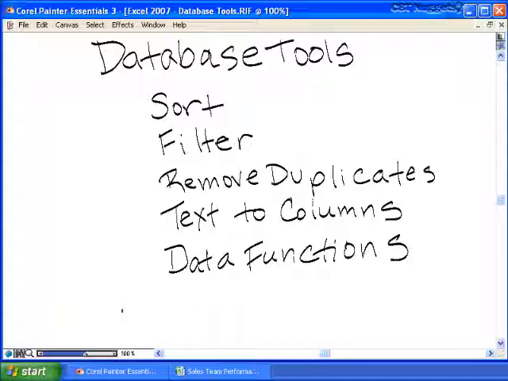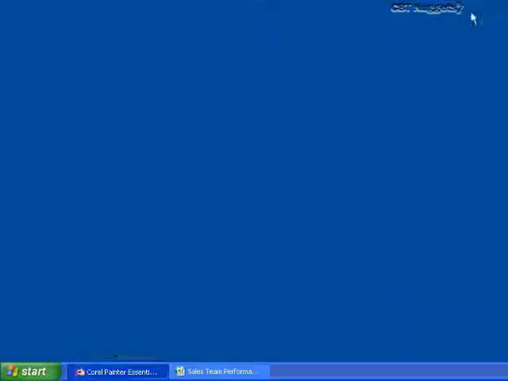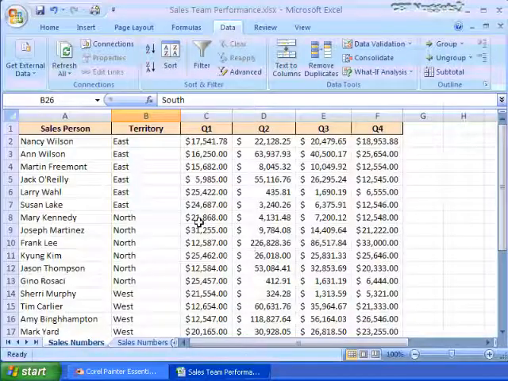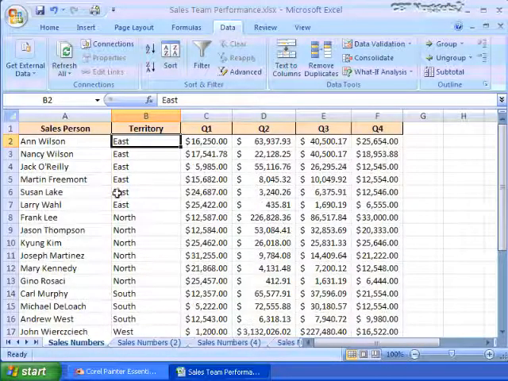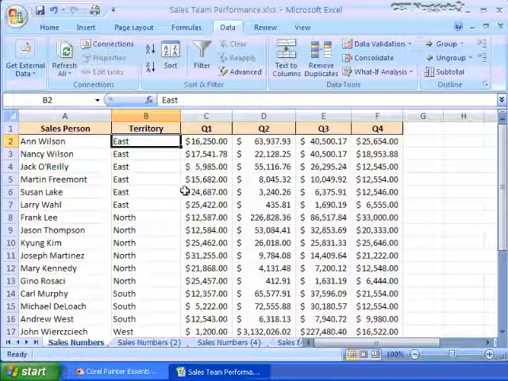There's also a few different data functions or data formulas that can really pinpoint with accuracy the information that you're after. I have put together a little database on our sales team performance. I've broken it out by salesperson, territory, and then the 4 quarters worth of sales. We're going to be working with sales numbers and our salespeople. Before we do that, though, I want to give you a few tips regarding collecting information in Excel.